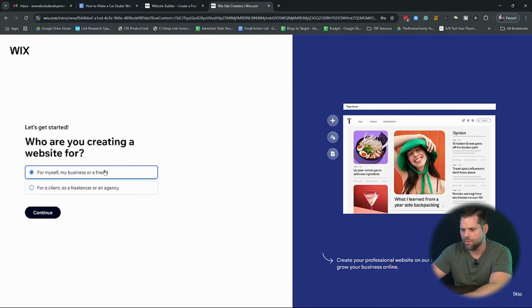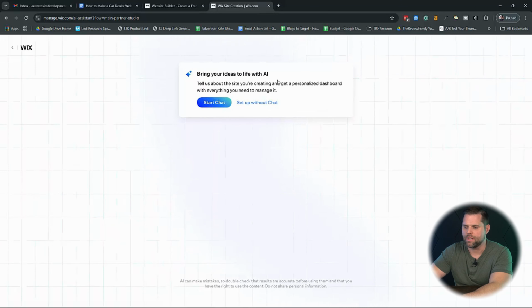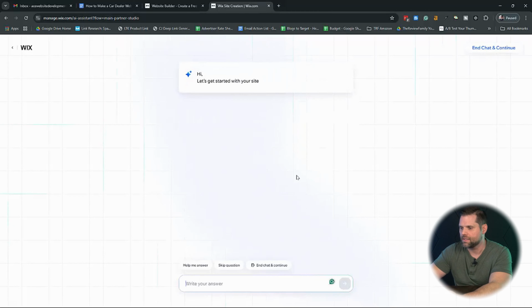Okay, so who are you creating the website for? I'm gonna say for myself, my business, or a friend, depending on your situation, could be different. I actually recommend that we do this. So bring your ideas to life with AI. AI will help pre-build pages, which is great. It'll actually create inventory pages, appointment pages, etc. So we do want to do this. So we're going to go ahead and click on Start Chat.